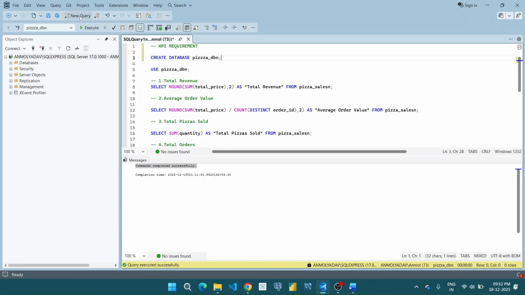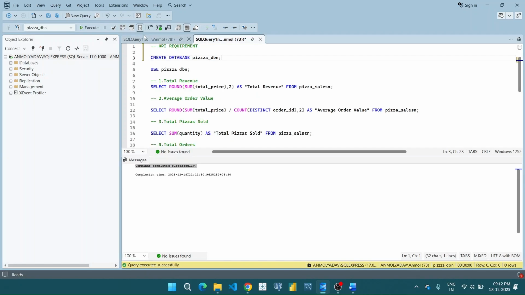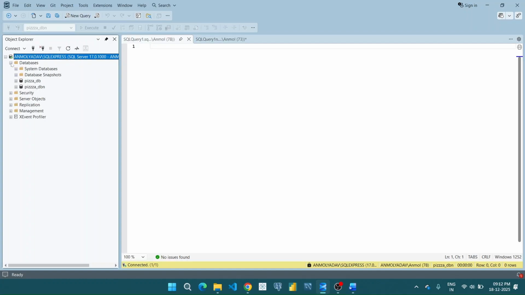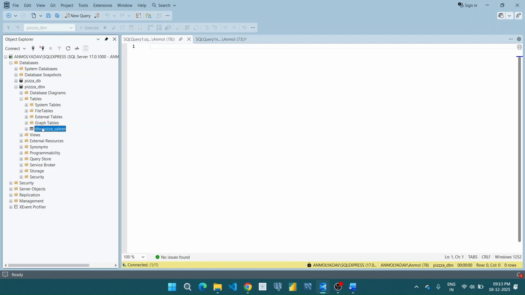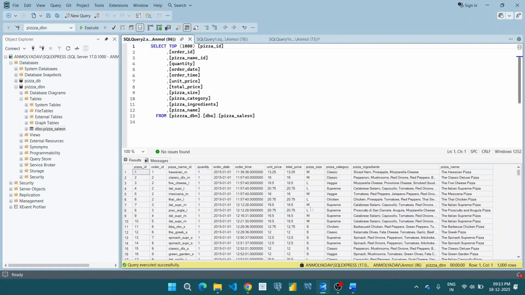Now open a new query and use pizza db. Let me show you my database. This is the first database, which is pizza db. This is for my practice. For this project we are using pizza. Okay, now expand the table. Here is the table. What we can do is right-click and select top 1000 rows. Now you can see the data.